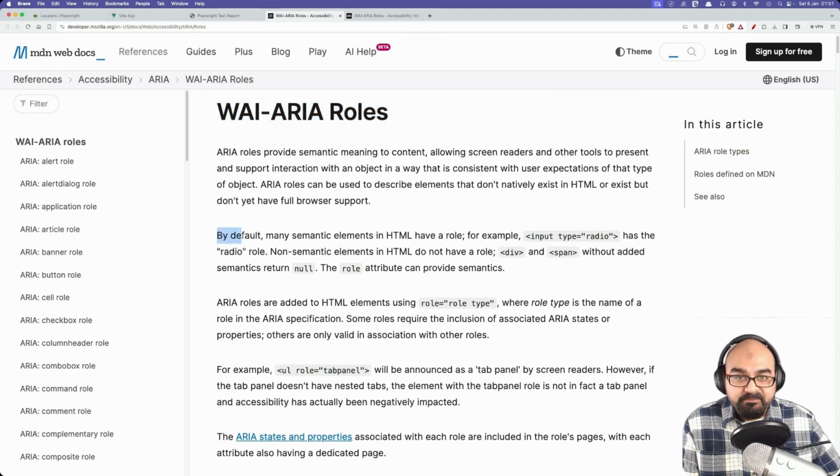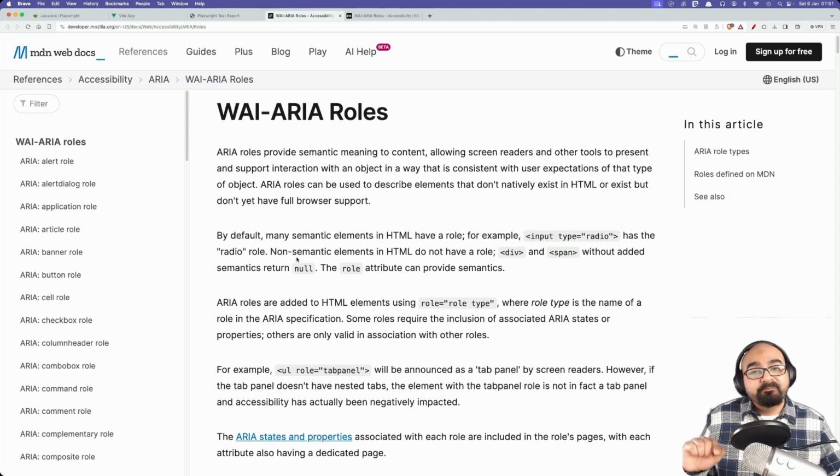So yeah, that is what it says over here. By default, many semantic elements in HTML have a role. For example, type radio has the radio role, and then there's non-semantic. Semantic elements like button, text box, input radio have a role defined by the browser itself. But non-semantic elements like div or span don't have any semantics, so they will return a null.